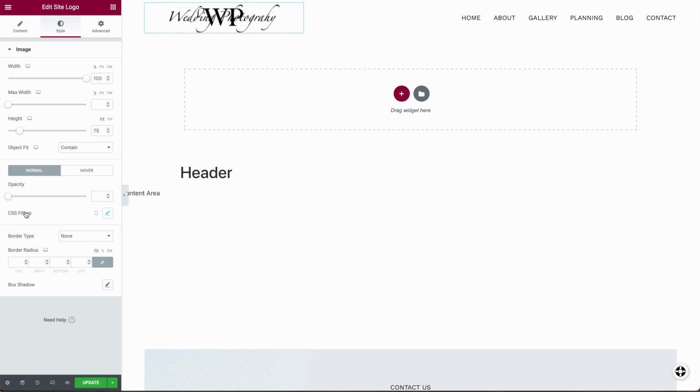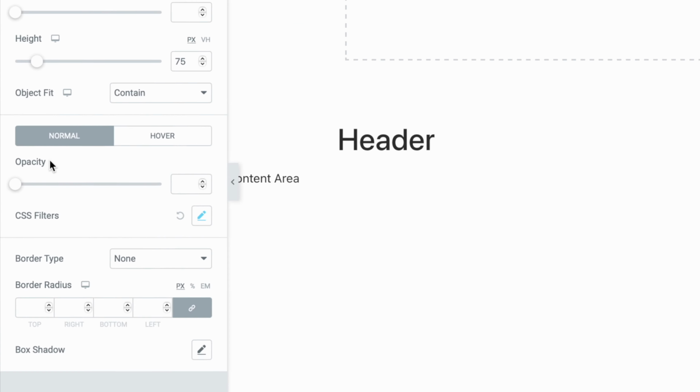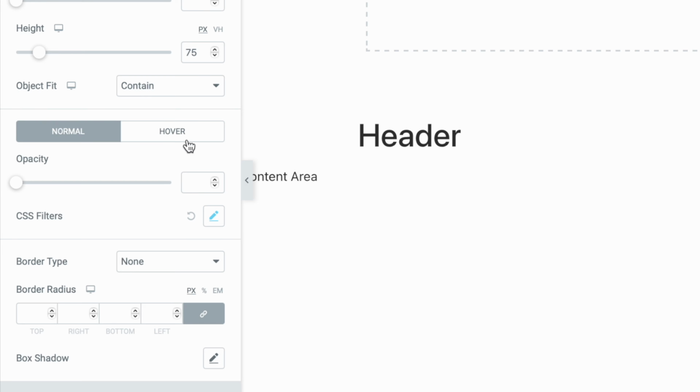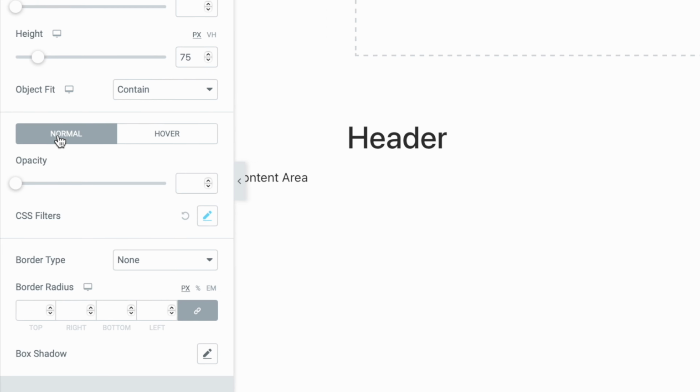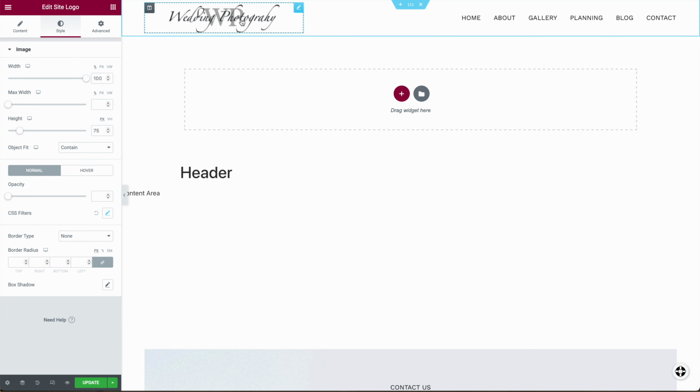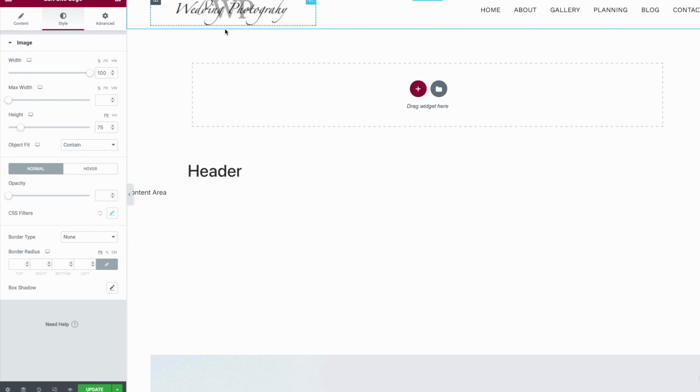This is a special functionality called a CSS filter, so we're going to adjust that here. We've got two different modes for this section. We've got normal, which is what it looks like when it's just sitting on our page, and then hover, which is what it looks like when it hovers. So we're just going to reverse these two settings.